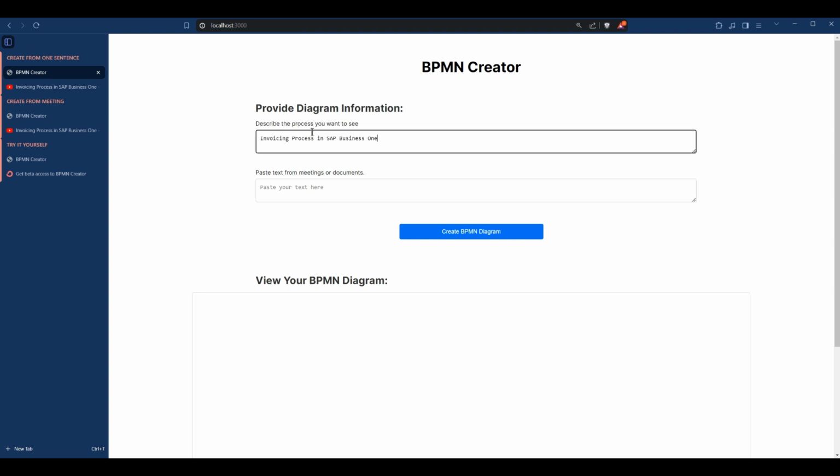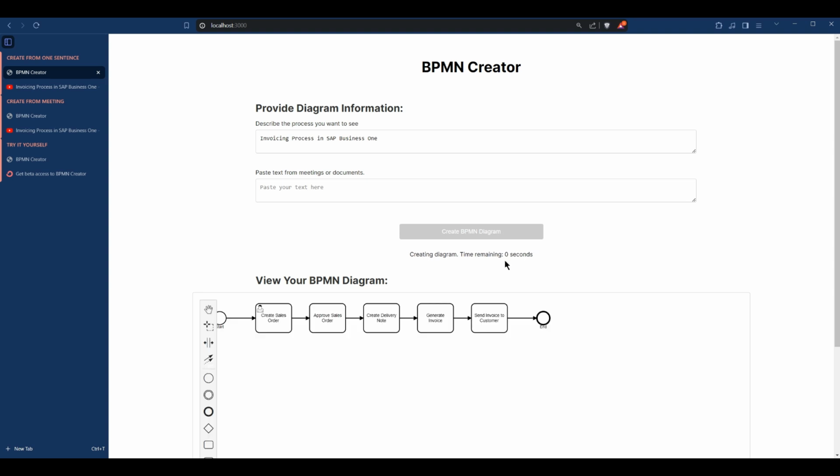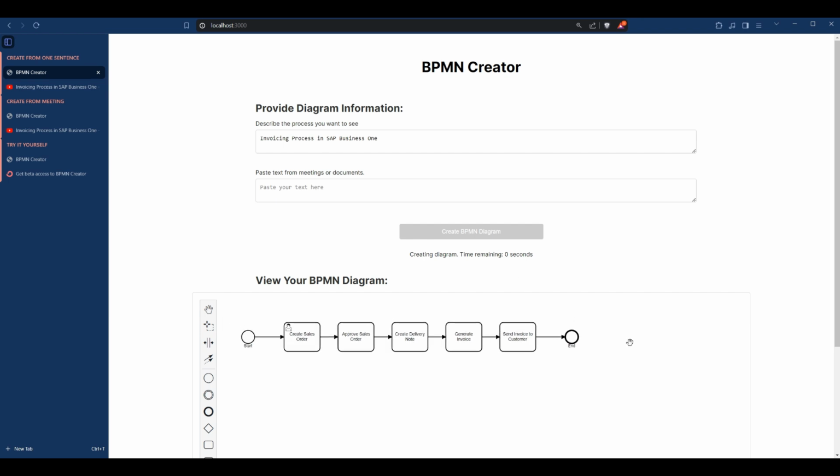So I go here and I paste in the name there, and then I click here to create the BPMN diagram. So it takes up to 90 seconds to create the diagram, but I'll edit out the loading time from the video. Okay, so we can see it's created a first draft of a diagram here. So I'll just bring it into view here.